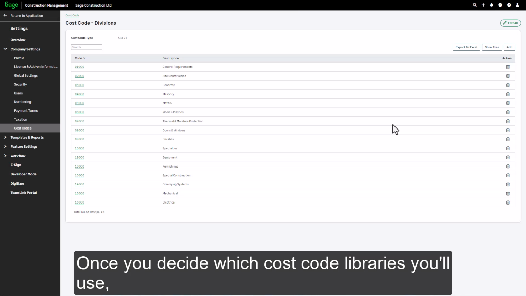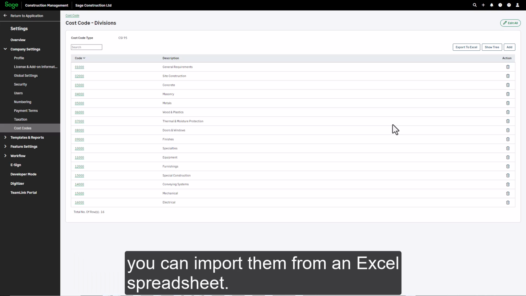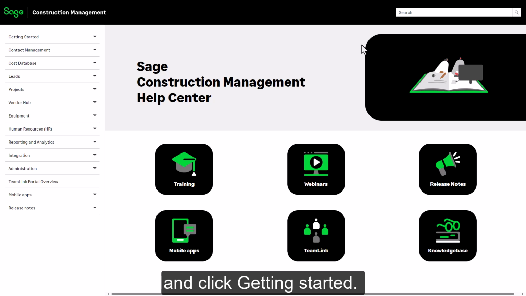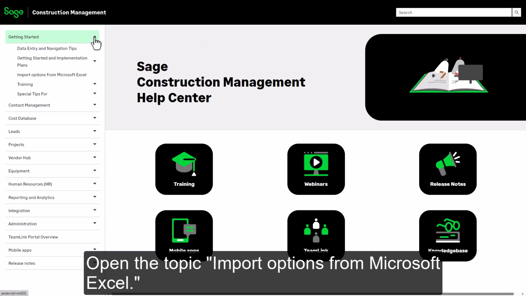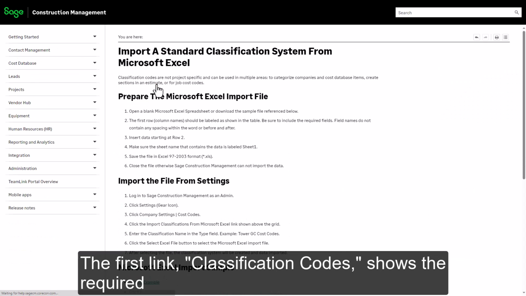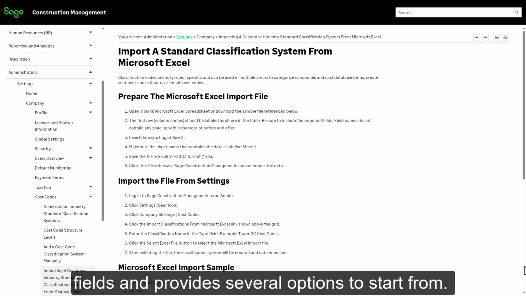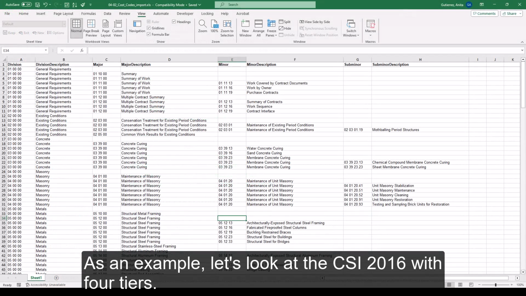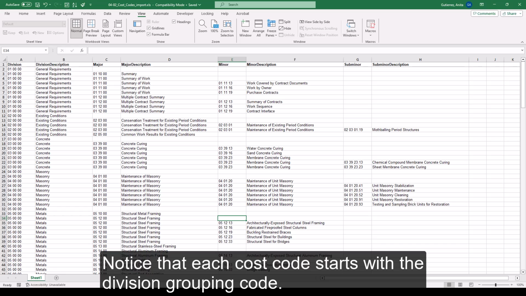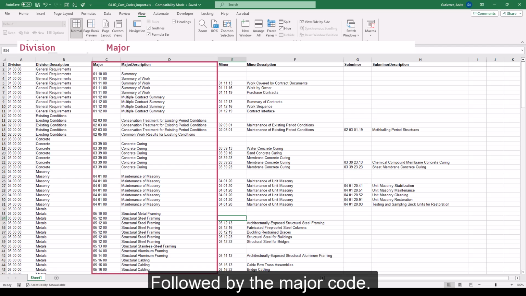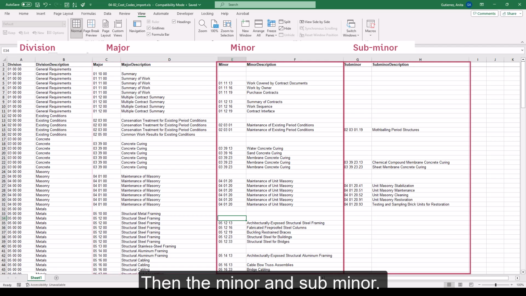Once you decide which cost code libraries you'll use, you can import them from an Excel spreadsheet. To find the import template, open the Help Center and click Getting Started. Open the topic Import Options from Microsoft Excel. The first link, Classification Code, shows the required fields and provides several options to start from. As an example, let's look at the CSI 2016 with 4 tiers. Notice that each cost code starts with the division grouping code, followed by the major code, then the minor and sub-minor.